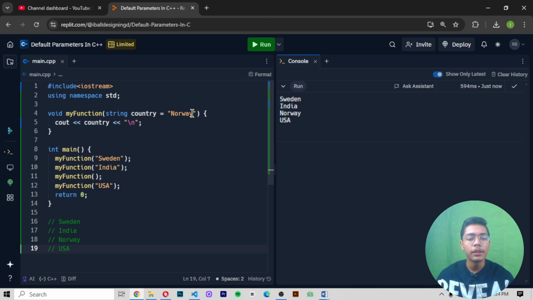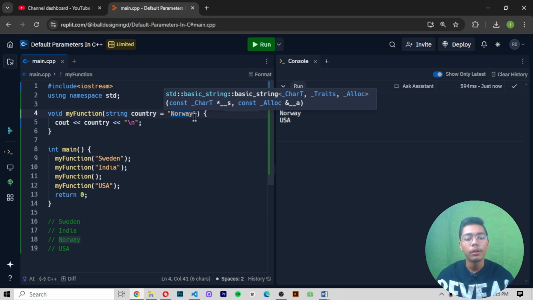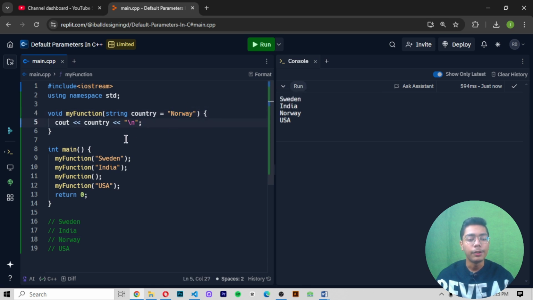Because we have written Norway in a parameter, and this is not a normal parameter. This is called a default parameter, because Norway is a value which we have written by default, and that's why this Norway country value will count as a default value in the parameters, which is the country as well. But it will not be called a default string here. It will be called a default variable. So that's why we have used this country here, and after using this country we have used a default parameter value which is Norway.